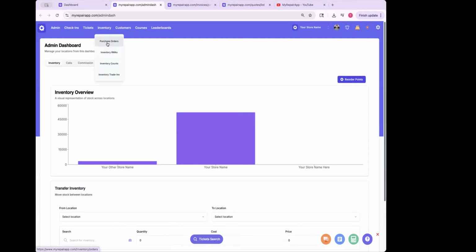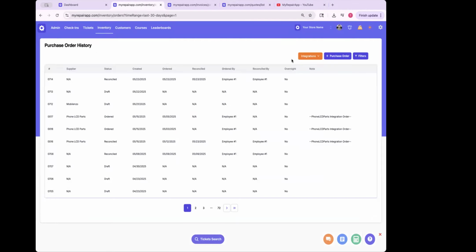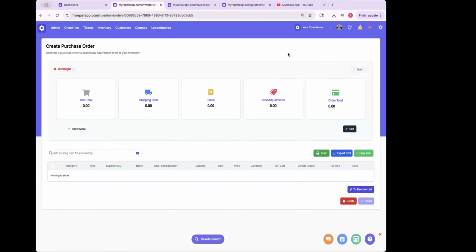So we'll go to inventory, hover over that, press purchase orders. And if you haven't seen our videos before, we do have integrations with these wonderful people. And we've also added mobile Enzo. They'll be on here as well in the coming weeks. So create a purchase order. You're going to press this button here. And this is the recommended method of adding inventory into your store.